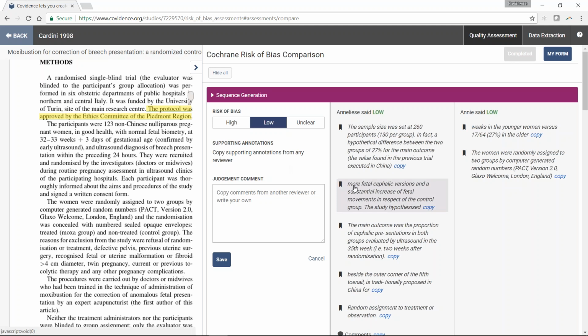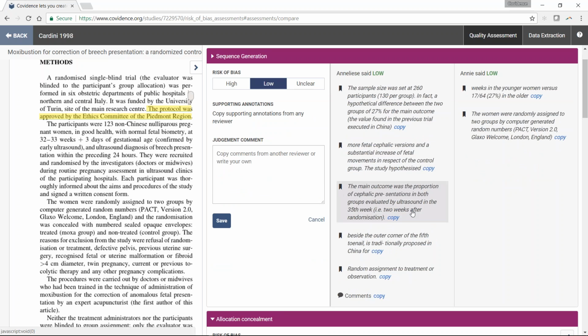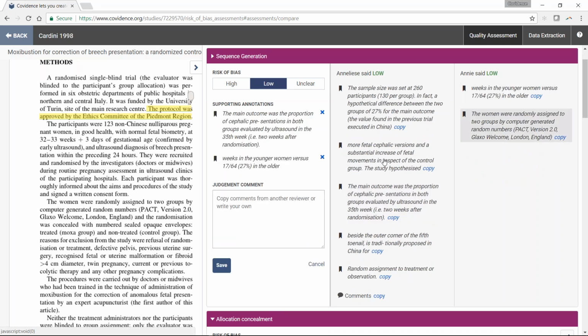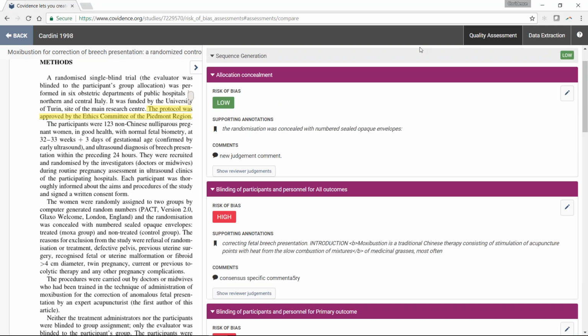So I now have this blank judgment, and I would select which annotations, if any, I want to include in my consensus judgment. So if I want maybe this one from reviewer number 1 and this one from reviewer number 2, and I also want the comments, I would just click on each of those and you can see that they copied right over. And I'll click save, and I now have my consensus judgment for sequence generation.